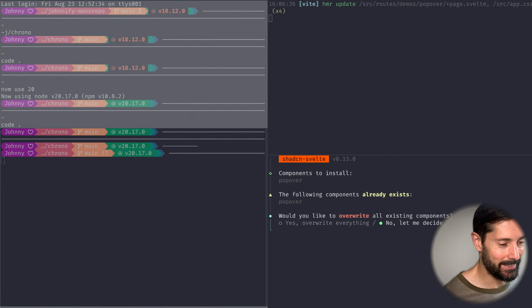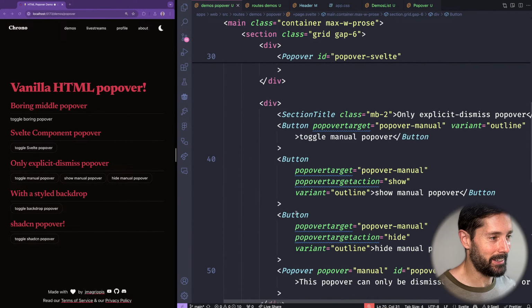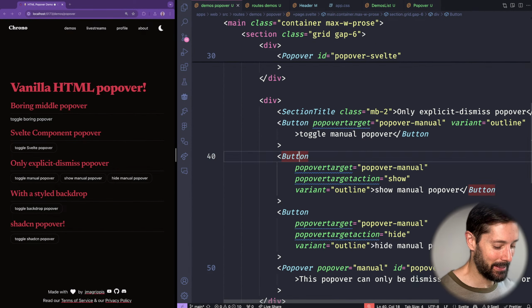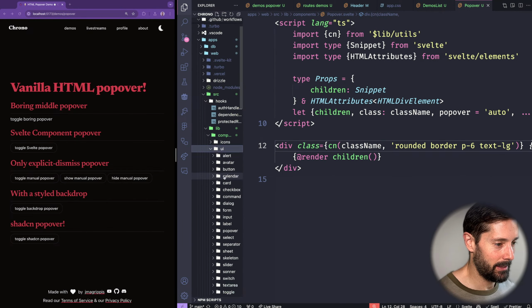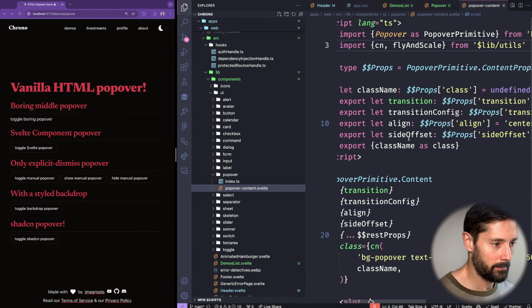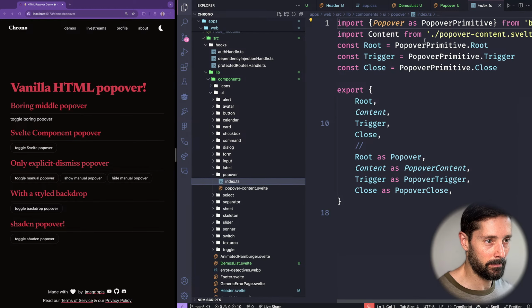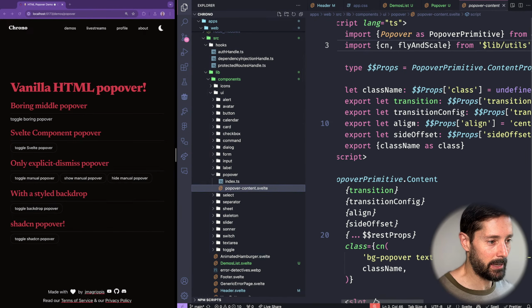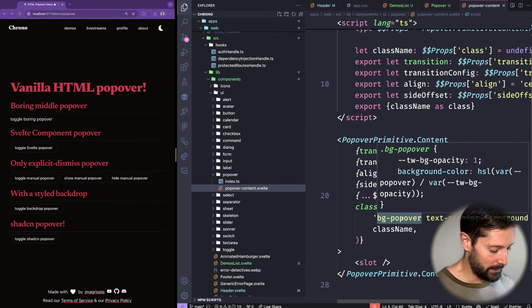Oh, I have a popover. Let's see. I guess it's used for like the calendar picker. So we have a popover. We had a popover all along. This guy. And it's essentially re-exporting everything from Bits UI, and having a custom Svelte component with some specific classes, I suppose, here.